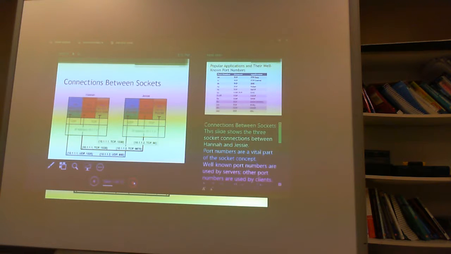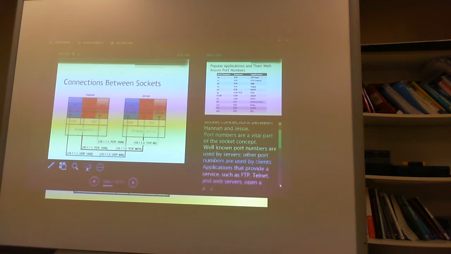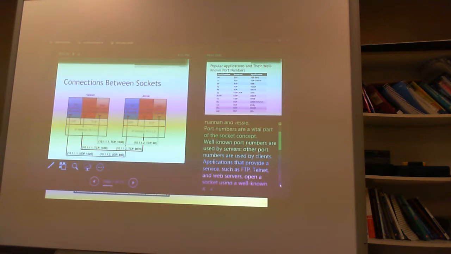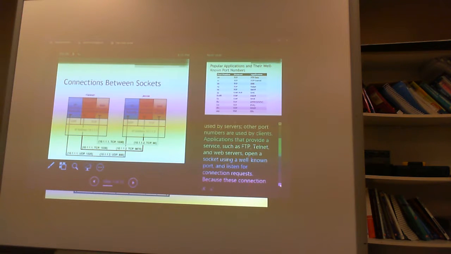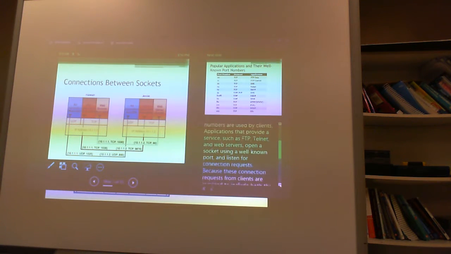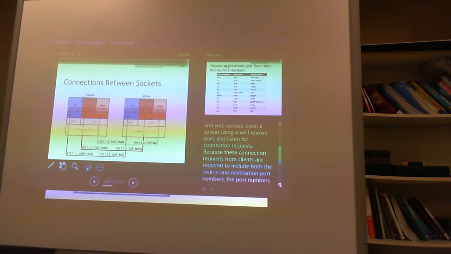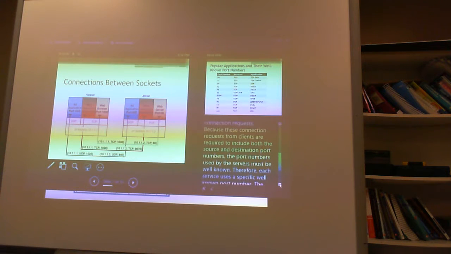Connections between the sockets. This slide shows the three socket connections between Hannah and Jessie. The port numbers are vital to the socket concept. Well-known port numbers are used by servers. Other port numbers are used by clients. Applications that provide a service such as FTP, Telnet, and web servers open a socket using a well-known port and listen for connection requests. Because these requests from clients are required to include both the source and destination port numbers, the port numbers used by the servers must be well known.